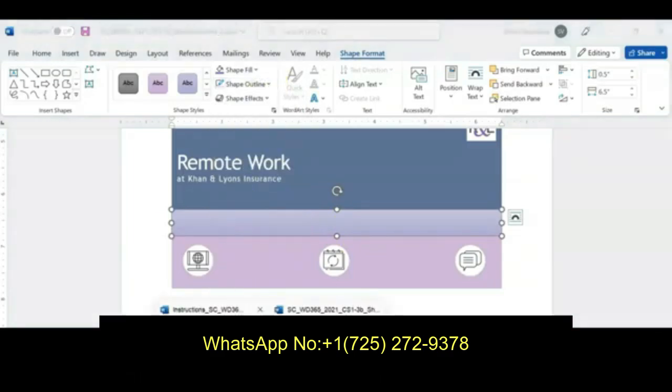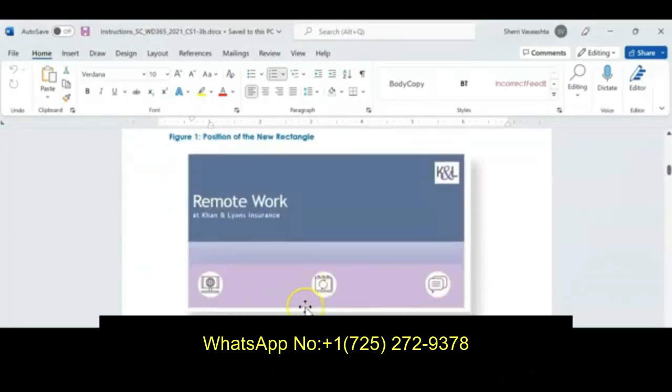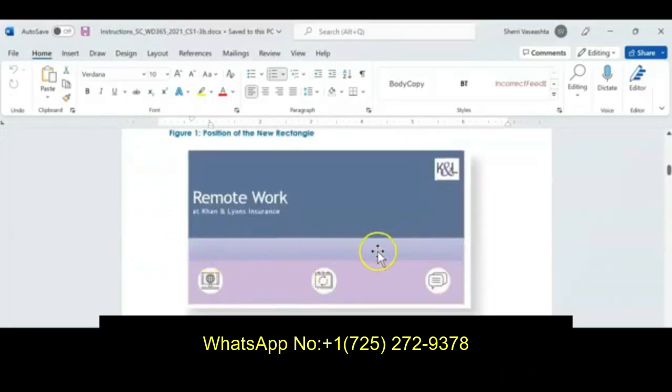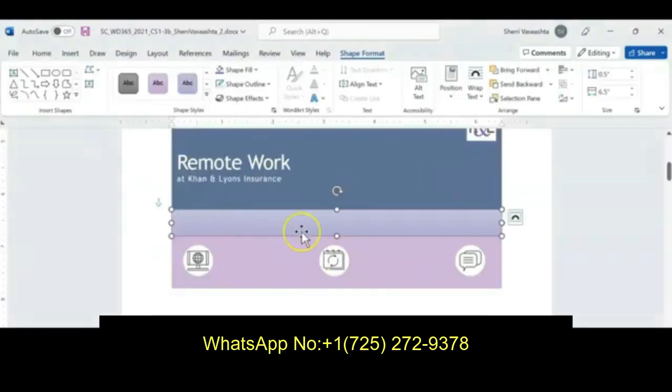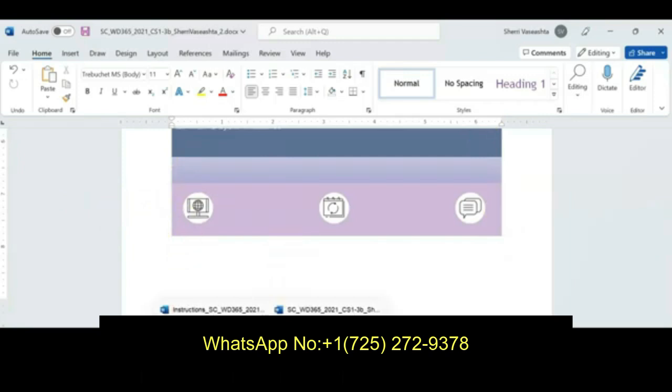Now let's go back to our instructions. Drag the rectangle so its top edge is aligned with the bottom edge of remote work blue and its bottom edge is aligned with the top of the purple rectangle containing the 3 circular icons. This is what it's supposed to look like at this point. Mine is in pretty good shape, but you want to make sure it's as seamless as possible, so you can't tell where the border is, on the right and on the left.